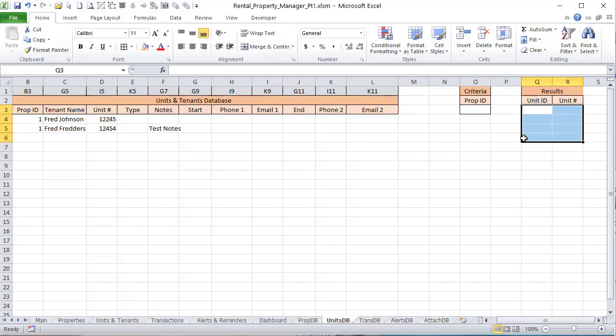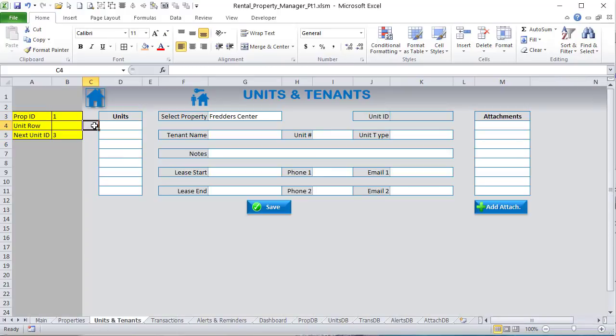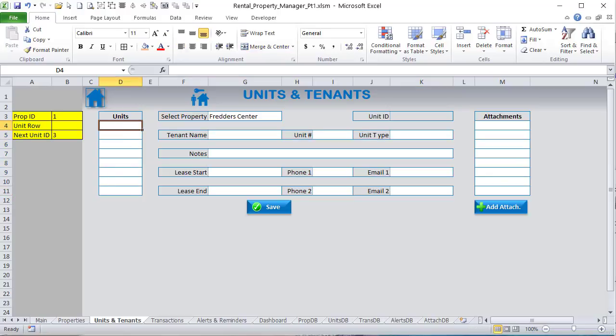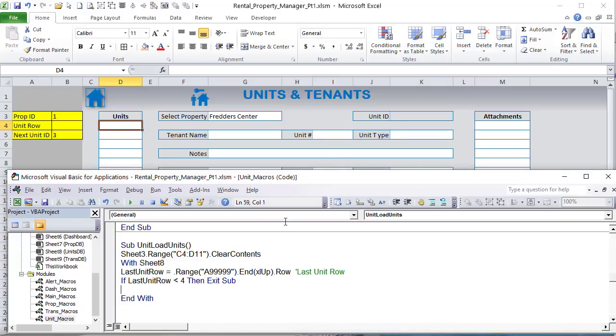Then I'm going to determine the last row of those results, and I'm going to bring that right in here into units. I'm going to bring it here. And then what we can do is hide this or change the font color. We don't need to see this, but we certainly want to see the unit. Then when I select a specific unit, I want that unit to load up. So let's continue on and add that in right now. So we can write that code right here.